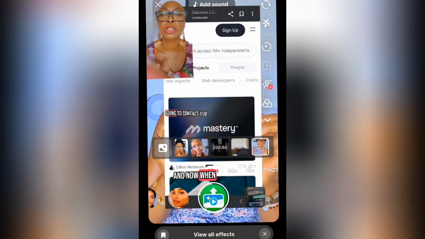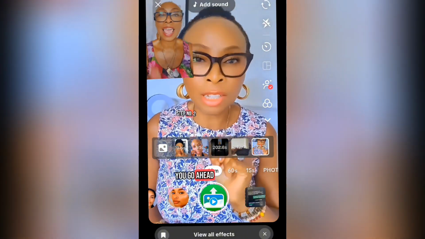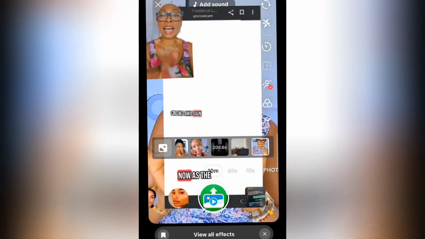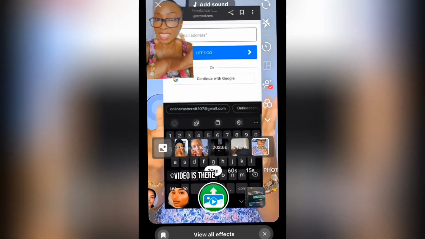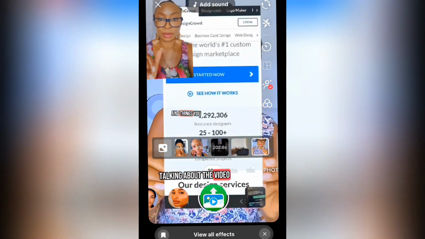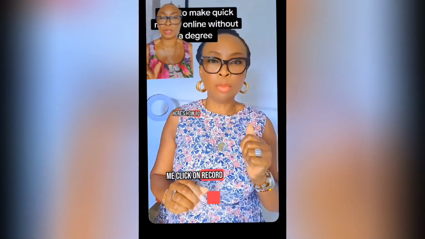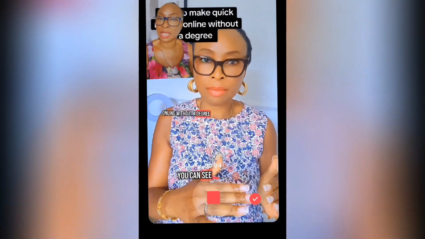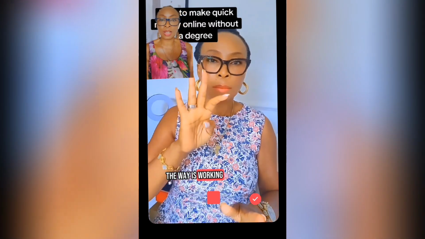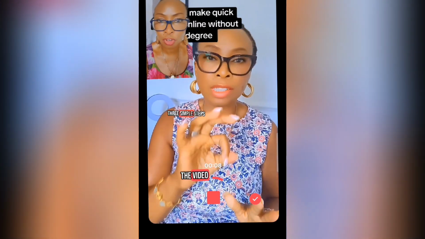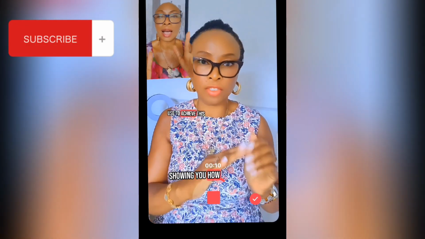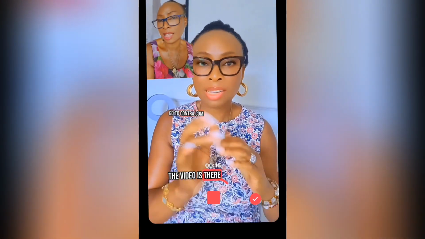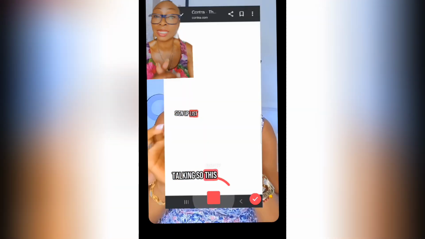And now when you leave it up here, you go ahead and click on record. You start recording. Now, as the video is there, you're going to be talking about the video, okay? Now, let me click on record. So this is it, guys. This video here, you can see the way it's working. I am recording the video and I am showing you how to do the green screen while the video is there, and I'm also talking. So this is it, guys.